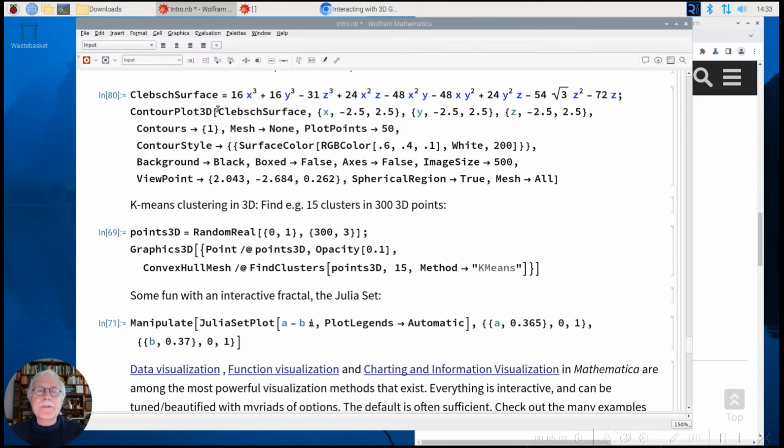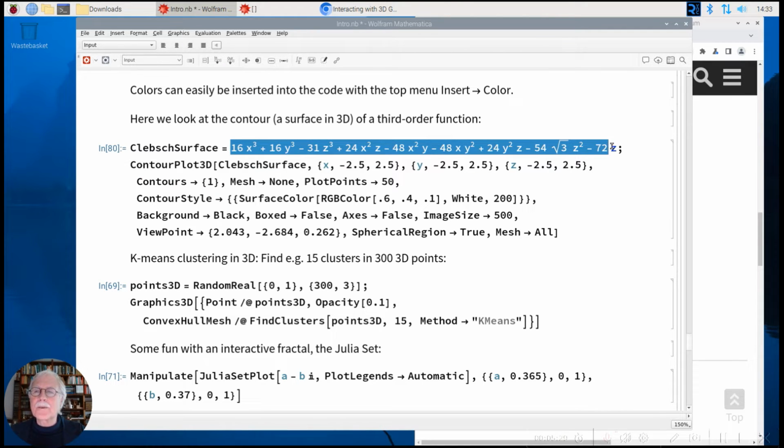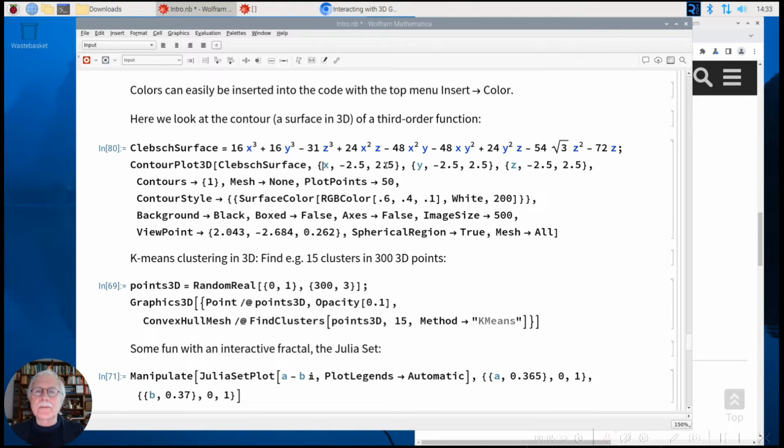Here's a Kleb surface, and the Kleb surface is a polynomial, x to the third, etc. And don't worry about the complex polynomial. What we're going to do is make a ContourPlot3D, and the contours are just for 1. So in 3D, this surface, this function, where it has the value 1, we let x run from minus 2.5 to 2.5, y and z the same. We have no mesh.